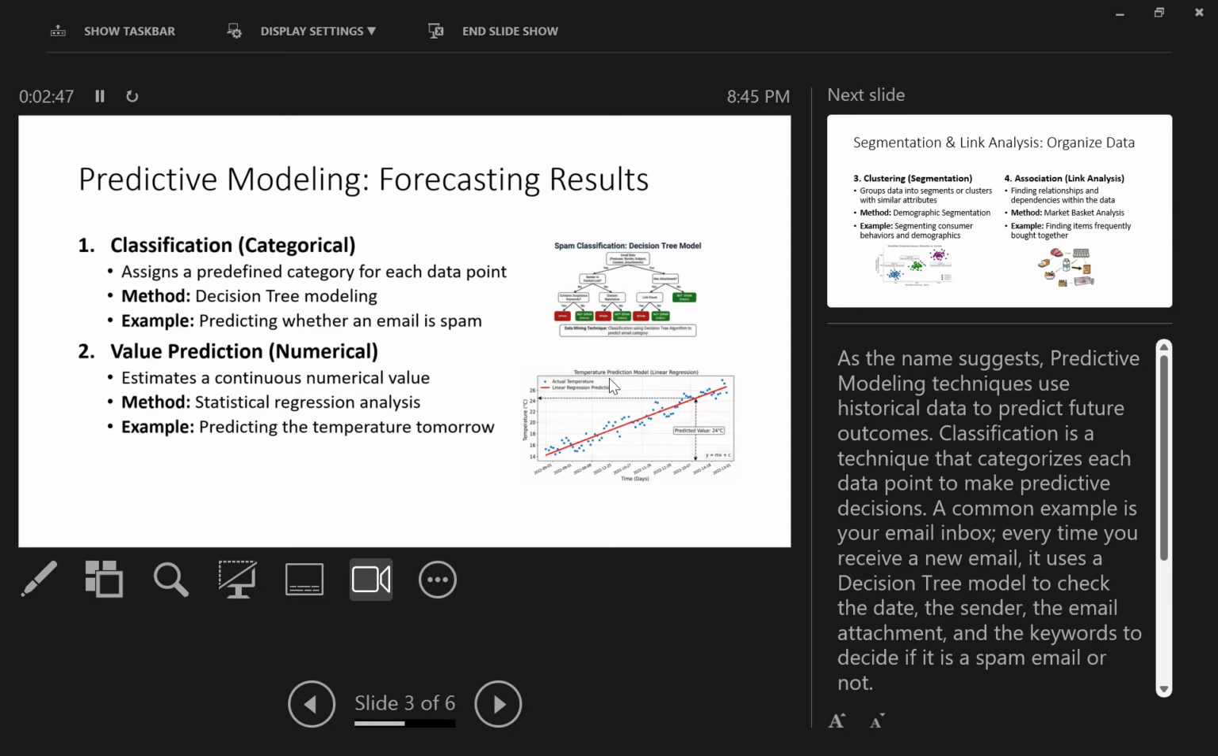So basically, classification techniques try to categorize, for example, in email, whether it's spam or a valid email. And value prediction techniques try to do numerical calculations, such as whether it'll be 60 degrees next week.